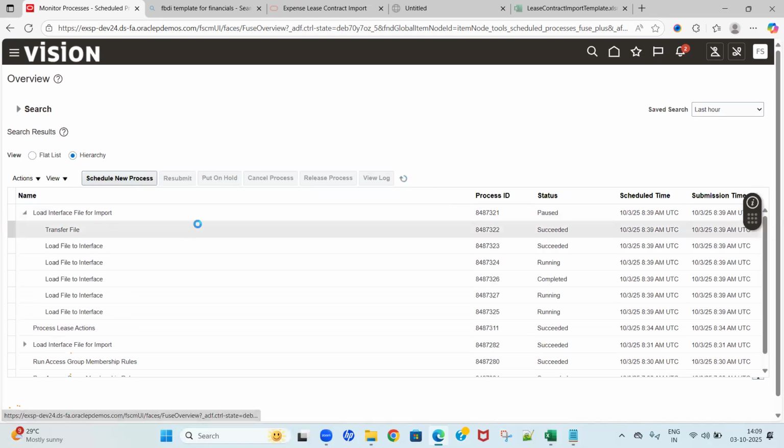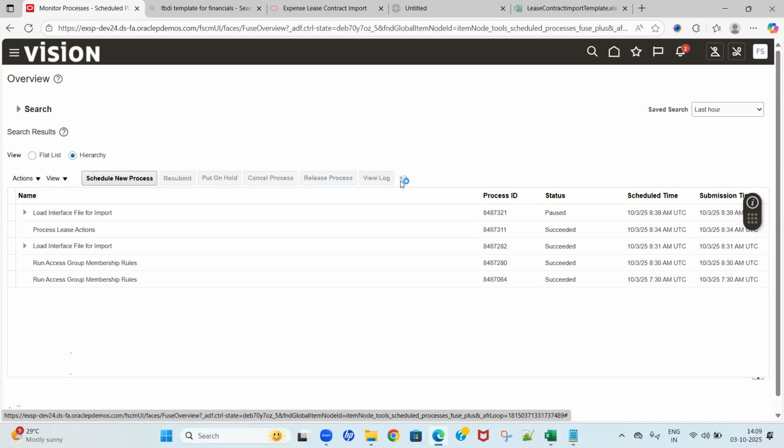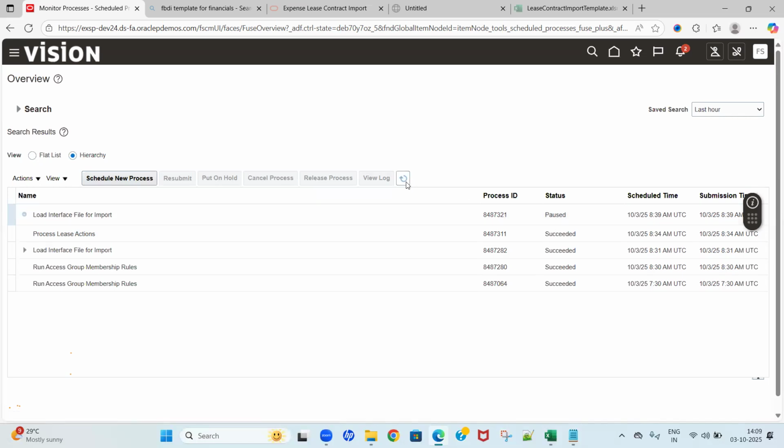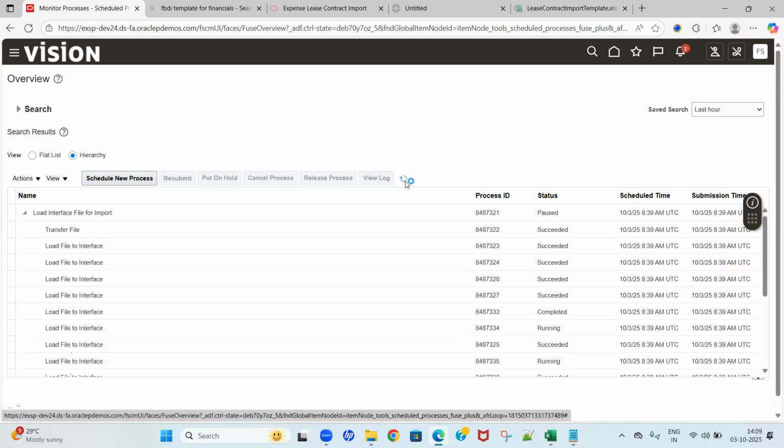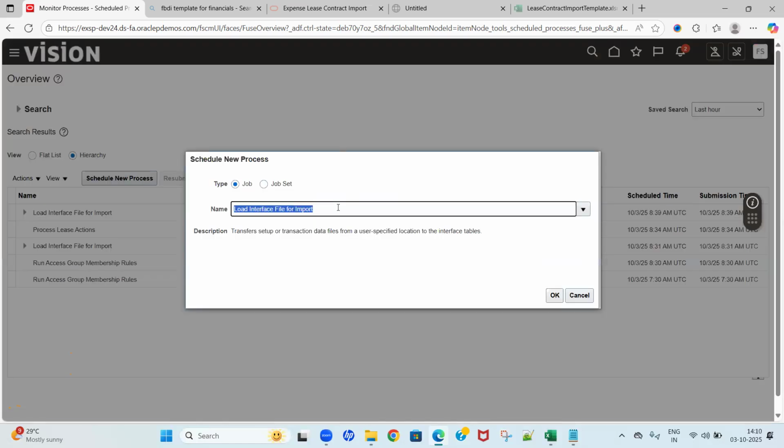So, this is the parent job. Under it we can see multiple child jobs got triggered. Completed, and see, they turn into succeeded. Yes. Click on it again, and Process Lease Actions. Say OK.